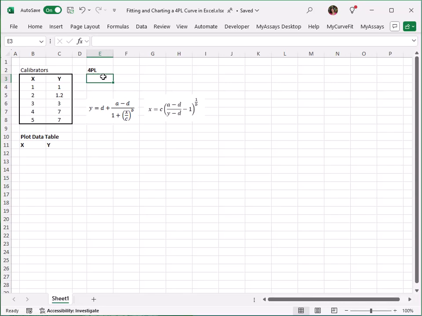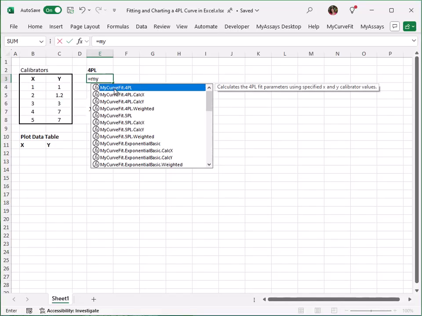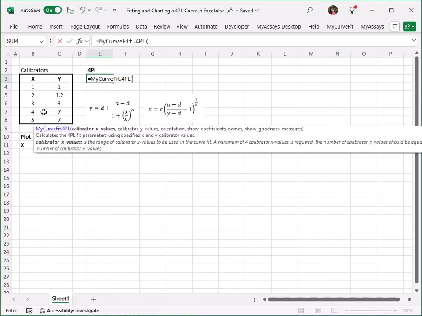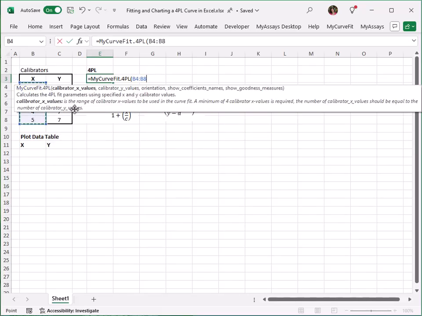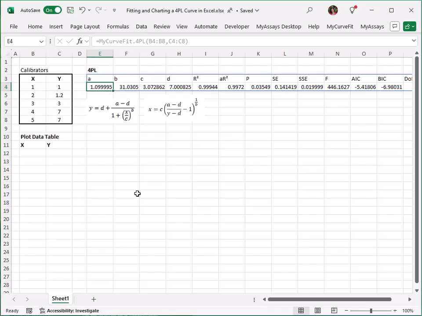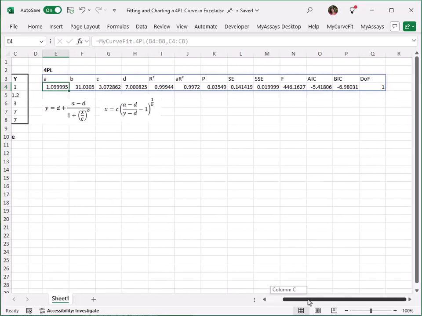First, I'll select the starting cell for where I'd like my parameters to appear. I'll type equals MyCurveFit to display the available options. I'll select the 4PL CurveFit method, and then select the calibrator X and Y data. We could also update the settings related to orientation and whether or not the coefficient names and goodness measures appear, but I'll leave these settings to the default. Pressing Enter displays the parameters, goodness measures, and their headers.